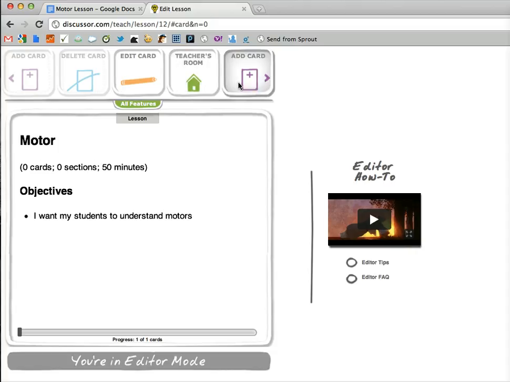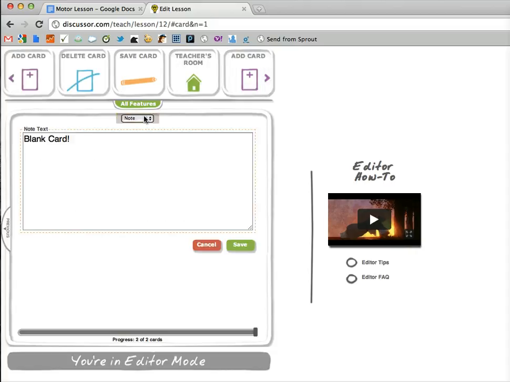Next, I'll start creating my lesson. I'll click Add Card, and the first thing I'll notice is right here there's a drop-down menu with the different types of cards that Amplify supports. We'll see there's a note card, which has blank text. There's a question card, which allows me to put a question and answer in. And then there's a section card, which allows me to divide my lesson up into different sections.